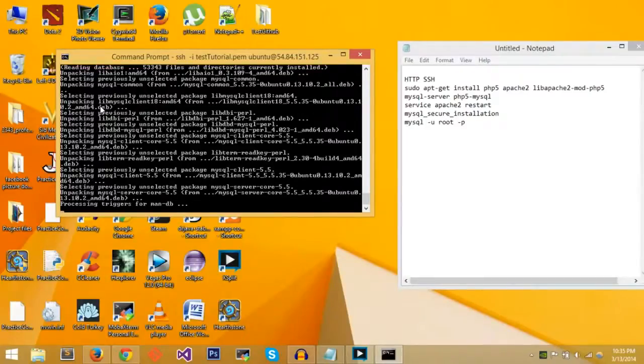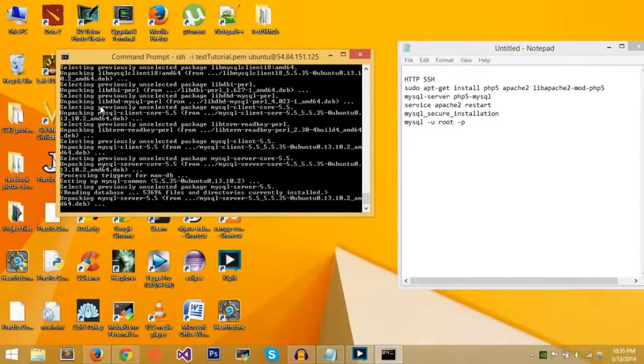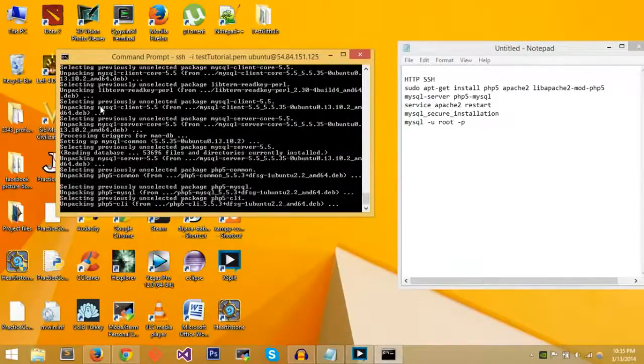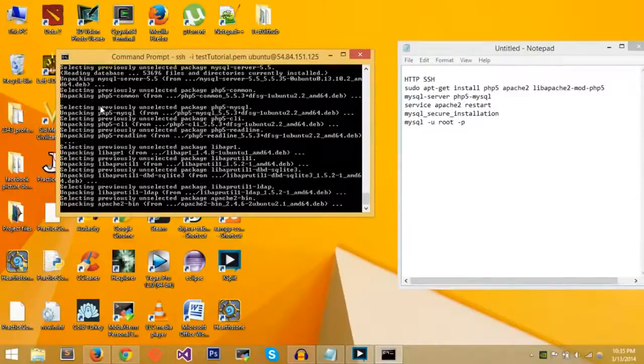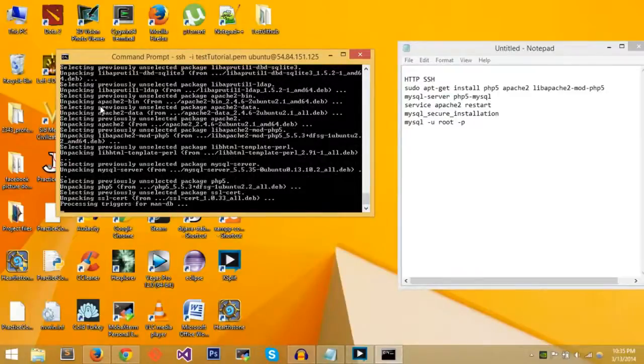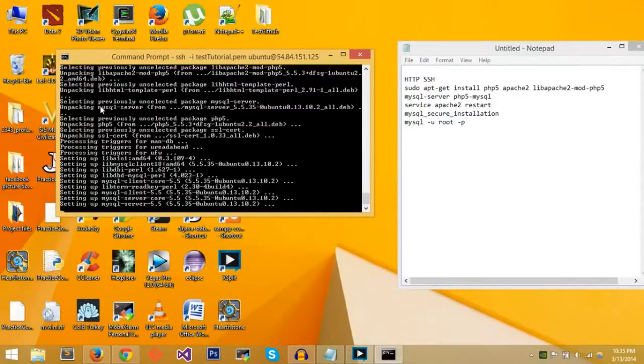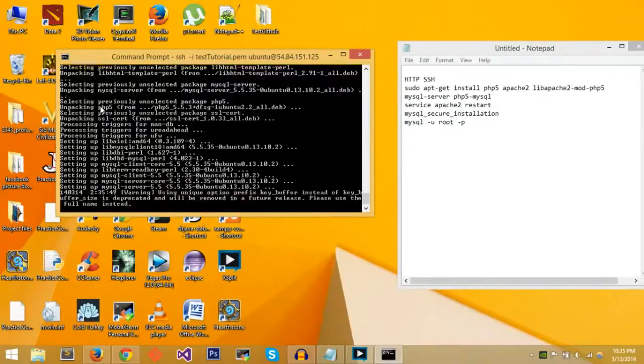So right now it's just installing all the dependencies, everything related for MySQL to work. Currently it's on the MySQL part of it. Now PHP 5 and the libraries. So you just have to wait until it finishes. Okay. So just a little bit more.